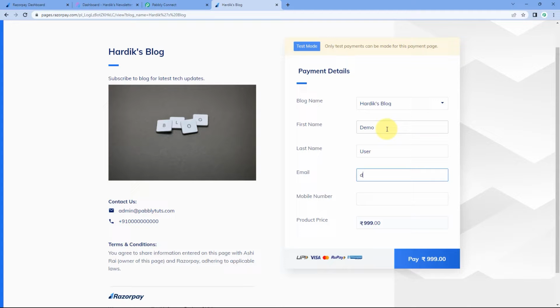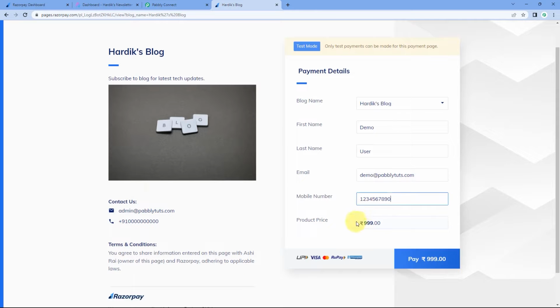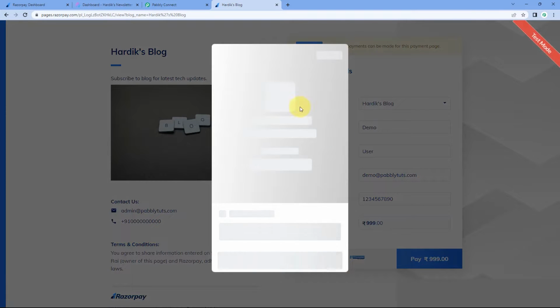Then after this, let's add the email address as well. So whatever email address the customer is going to enter while making the payment, with the same email address, we are going to create a subscriber in beehiiv. Then let's add a dummy mobile number over here as well. The product price is 999 rupees and click on pay. Now because we are in the test mode and we are going to make a test payment, let's select a test card and make it.